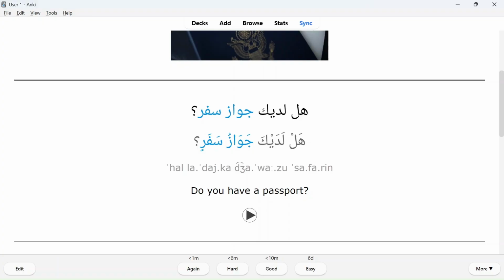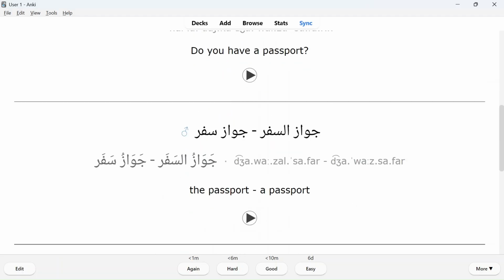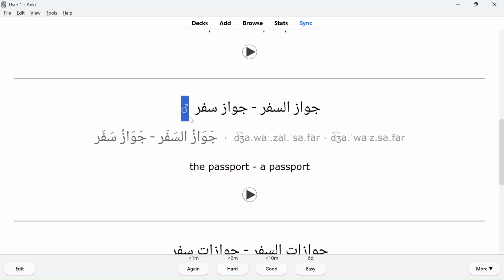Well, we said that Arabic is a gendered language. And we said that if you see something in blue, it means that it's masculine. If you see something in pink, it means that it's feminine. This shows up as blue. So we know that passport in Arabic is a masculine word. Great. So if we go down to the singular area, you can see there's a male symbol over here as well. So before we saw a female symbol because a company was female, and over here we see a male symbol because a passport is masculine.